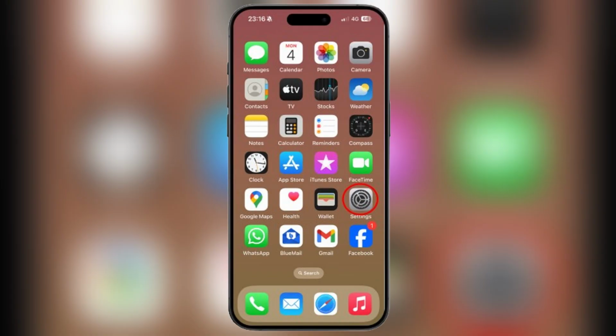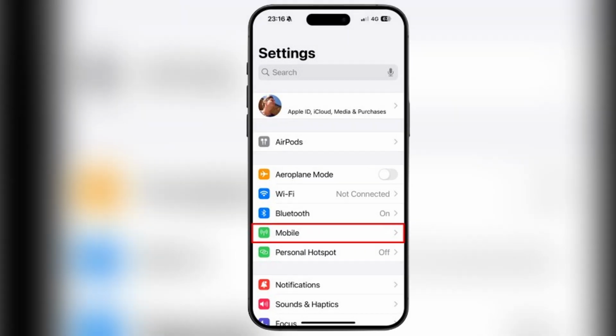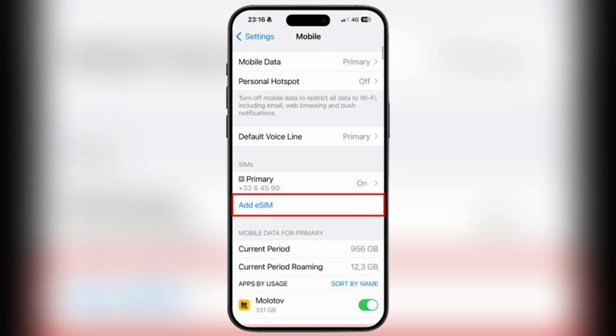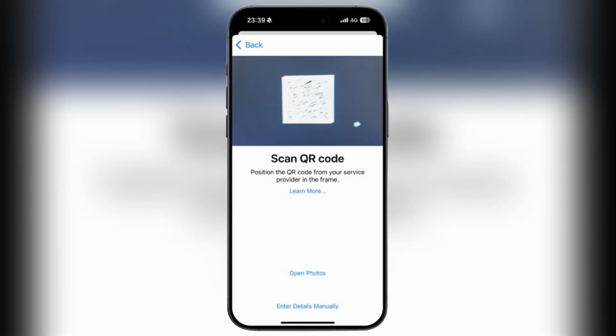Now open Settings on your iPhone, then tap Mobile, Cellular or Mobile Data, depends on your iOS version. Tap Add eSIM or Add Cellular Plan. Now you'll see three options: scan your QR code, use photo library, or enter details manually. Just tap enter details manually and pass the SMDP address and activation code. Just tap continue to confirm and install the eSIM.